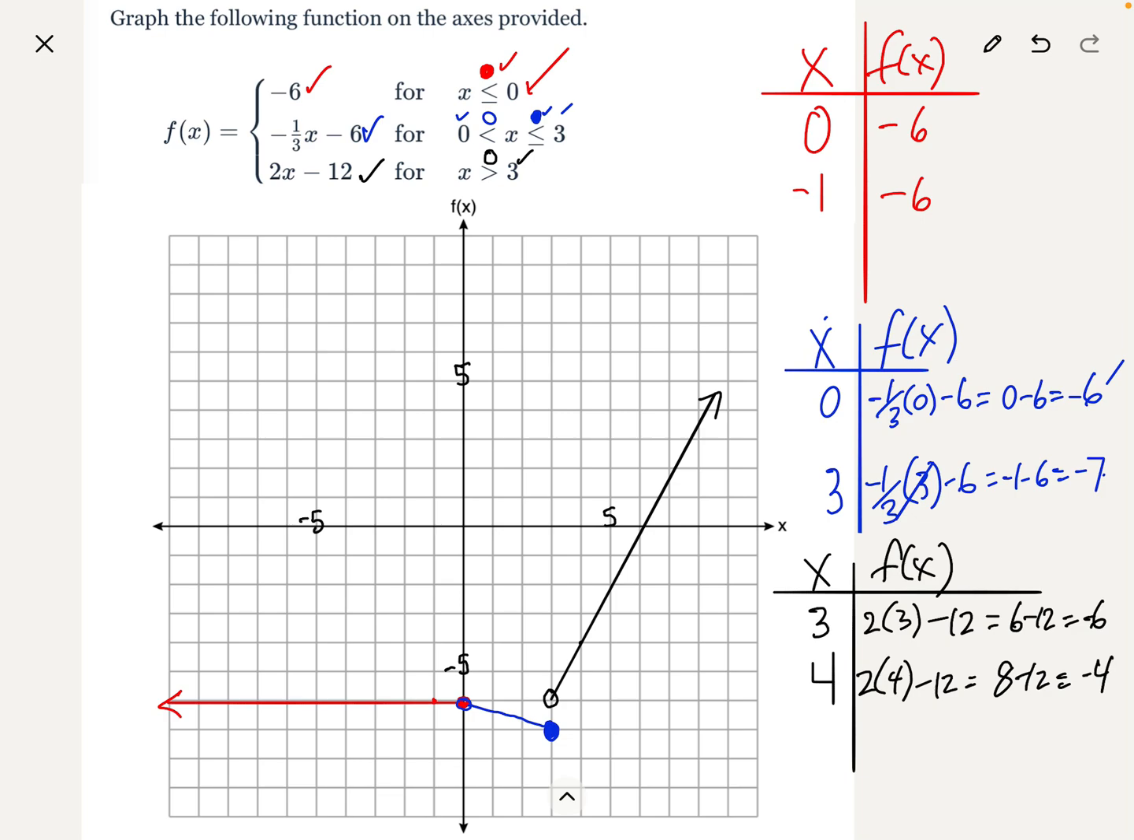You've got to pay attention to whether it's open or closed circles, and then you also got to know when you're going to need the arrows. But other than that, it's the same as what we did before. I hope this is helpful.